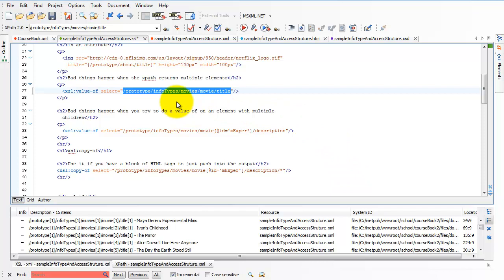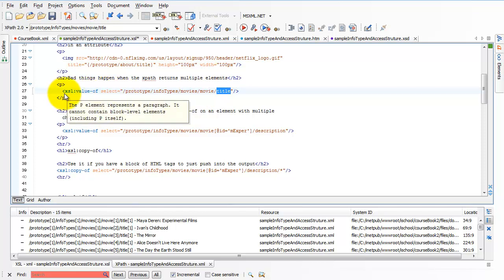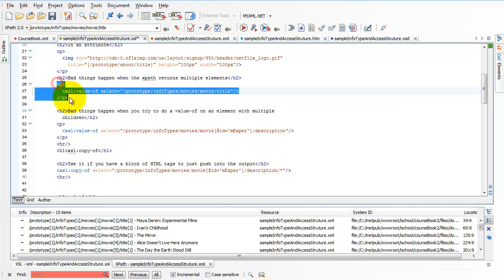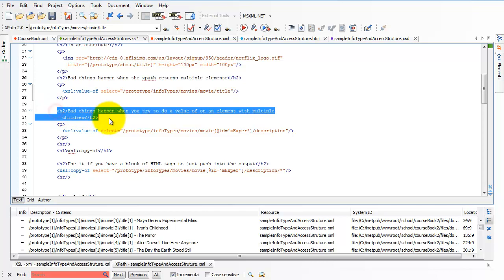You don't want to put a select statement that returns multiple elements, like this one. There are multiple titles, so this XPath will return multiple elements, and the value of will just do what you said to do, which is put them all out there. So we have one paragraph with all the titles in it. Not a good thing.